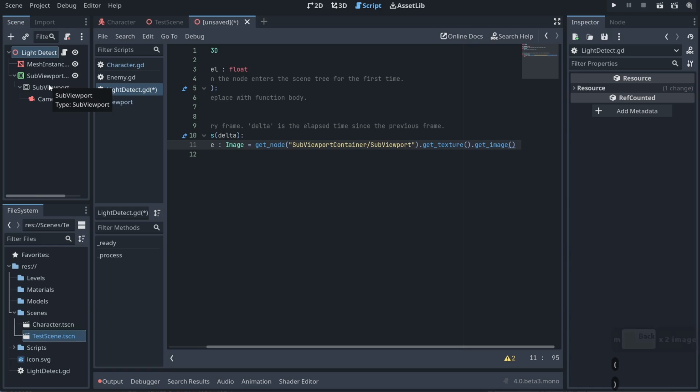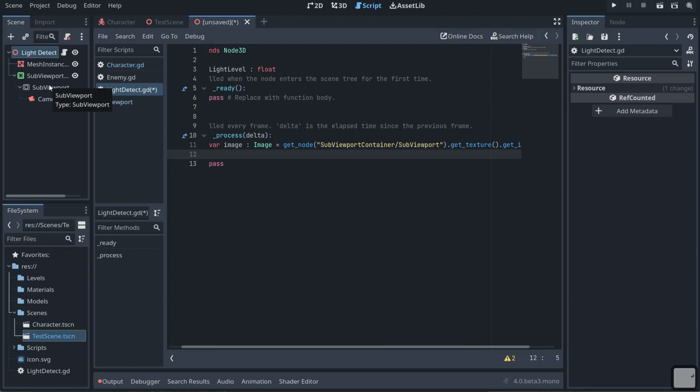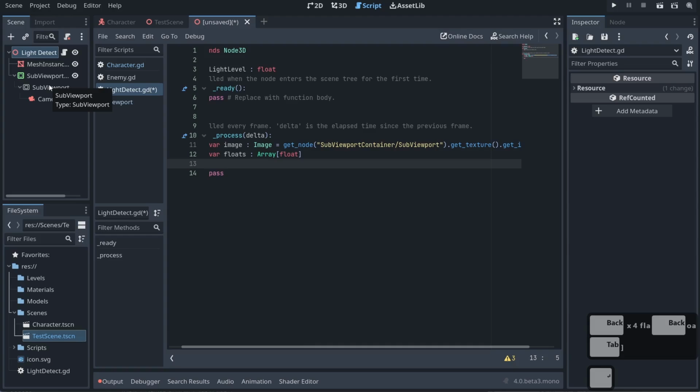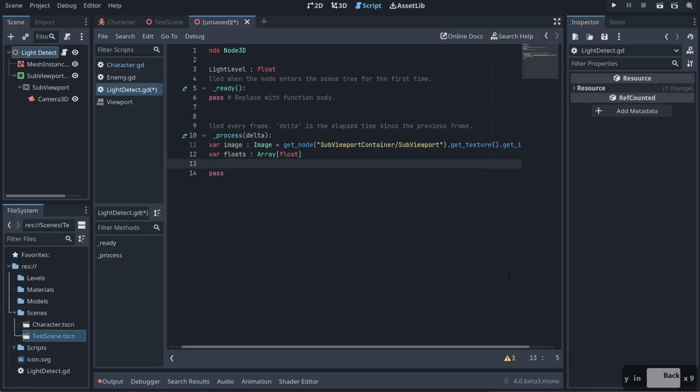Okay, so we're basically taking a screenshot of our camera. And then what we can do is create a list of floats because we're going to need to average all these floats to determine the general lightness of an image. So we'll just create a list. So var floats is of type Array, and we'll make that an array of floats, and then we need to loop through our image. So we'll say for, and now we need to loop through our image. Okay, so we need to get the height of our image and the width of our image and then loop through each individual pixel. So let's just grab our pixels and loop through it.